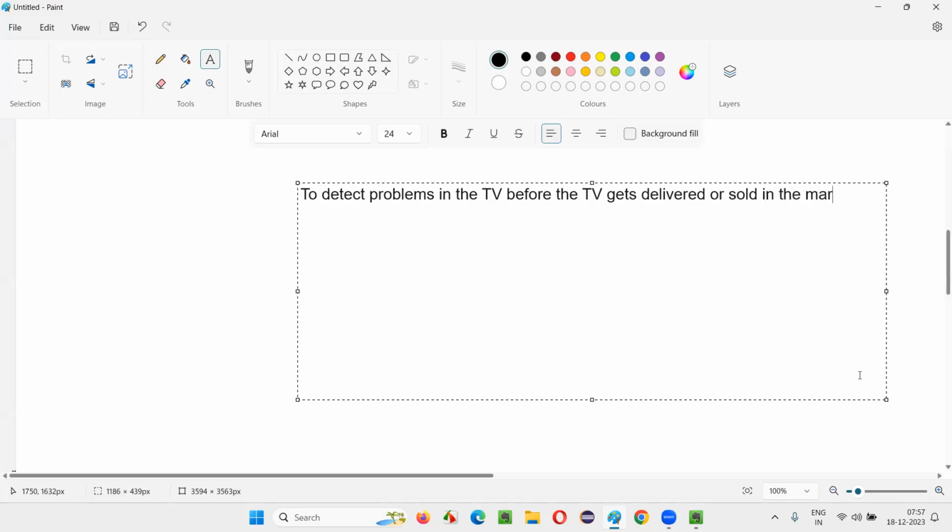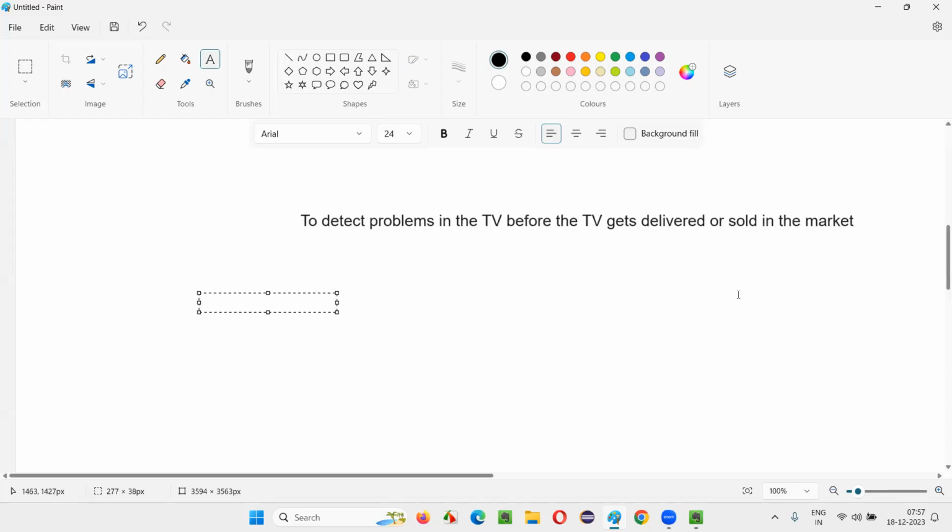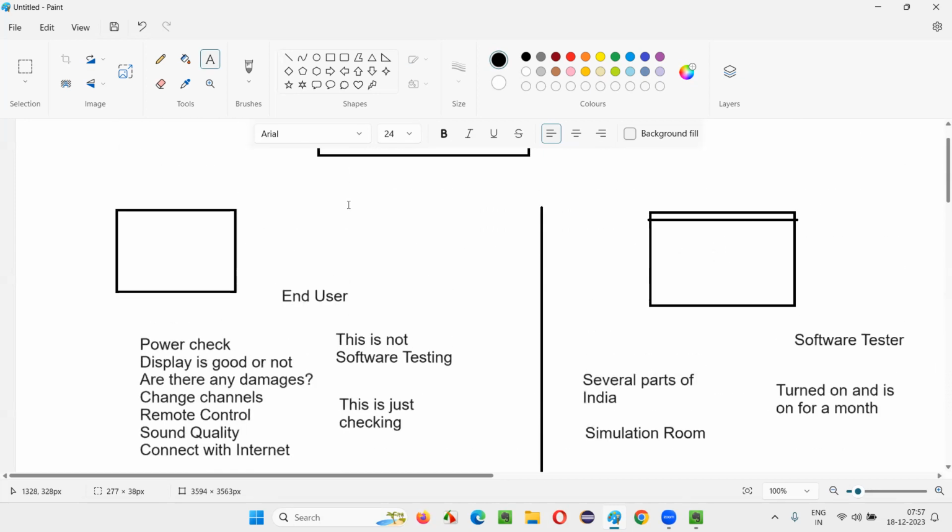This is the main reason. The software tester will stop the TV from getting delivered to the market with defects. A defective product should not be sold in the market. That's the main aim of the software tester. A software tester is like a kind of police at the checkpost, who will check that nothing bad is going to happen.